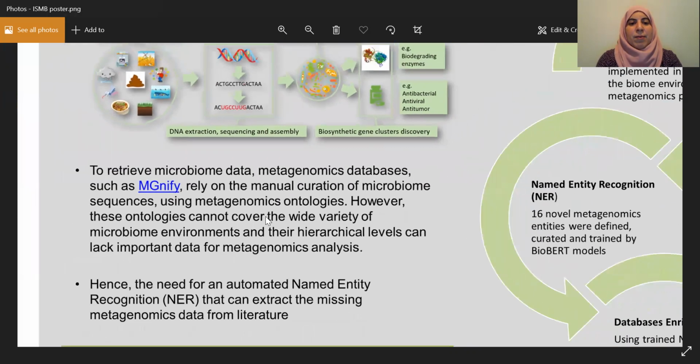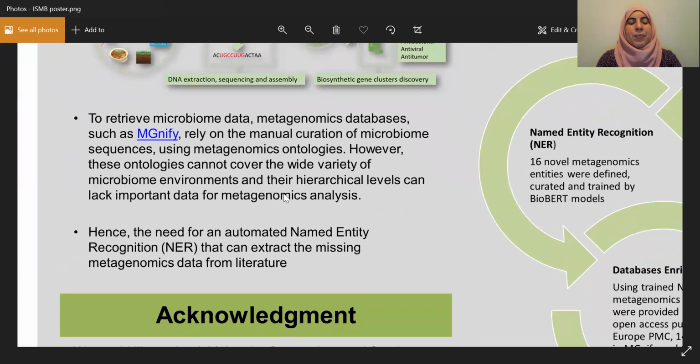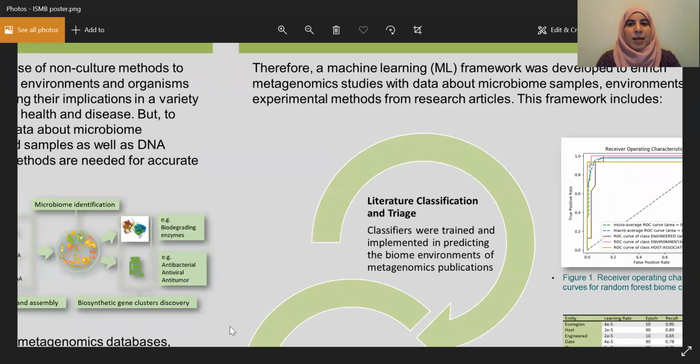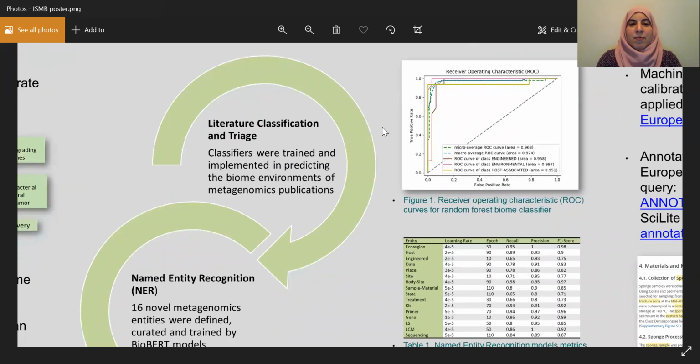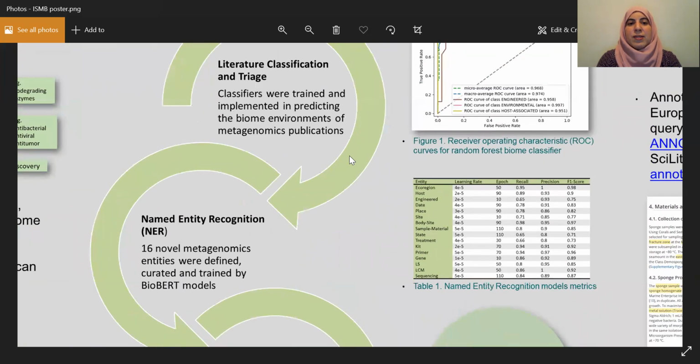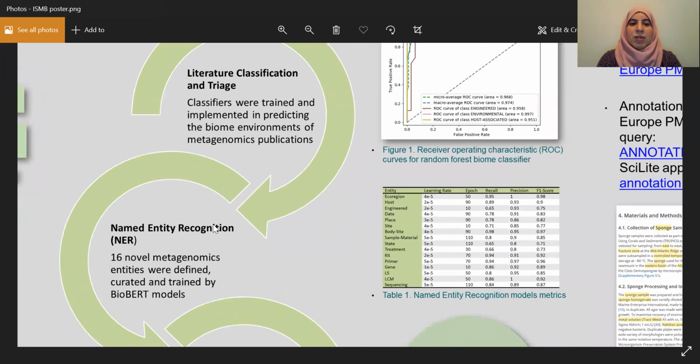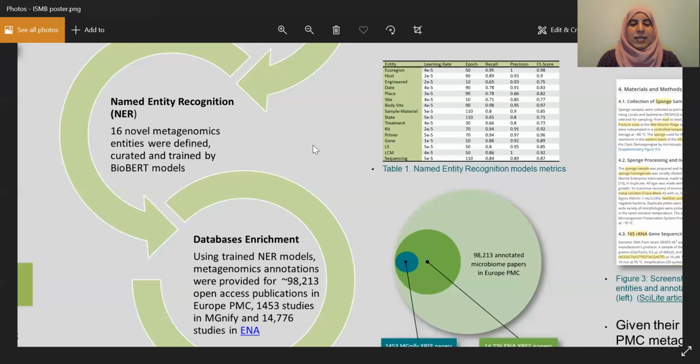Accordingly, the project I'm working on is aiming for the development of an automated approach that can extract all this data from the publications describing the microbiome samples. So what I've done is that I've developed a machine learning framework that can extract these data from the publications describing the metagenomic studies. So this framework encompassed three components: the literature classification and triage, named entity recognition, and database enrichment.